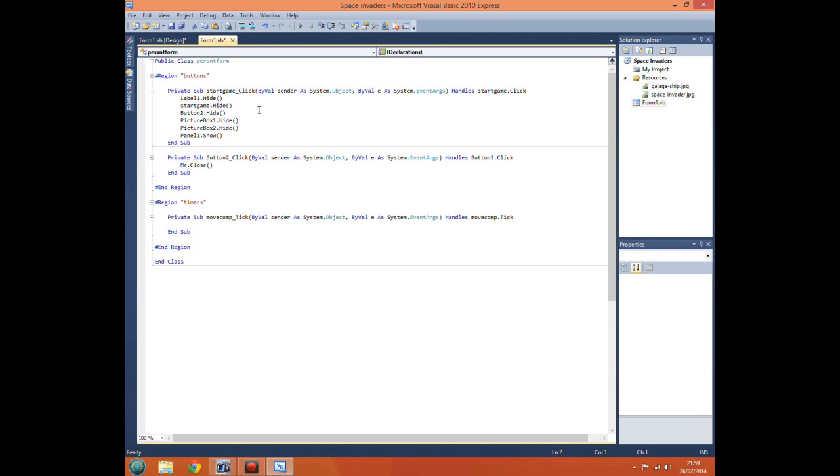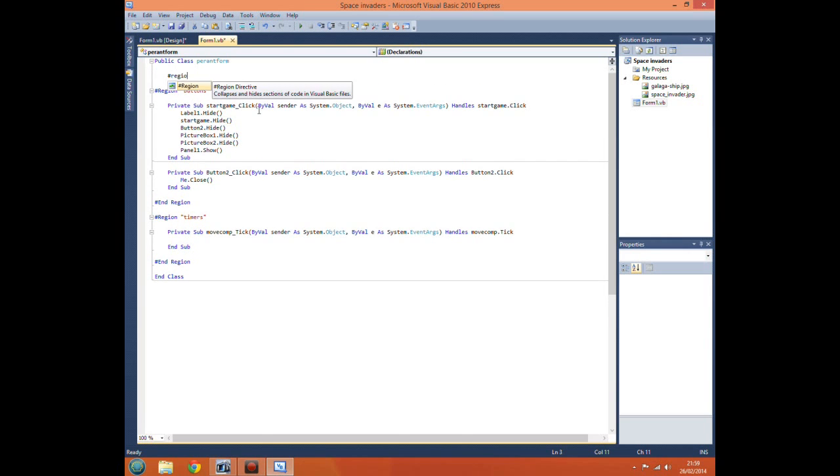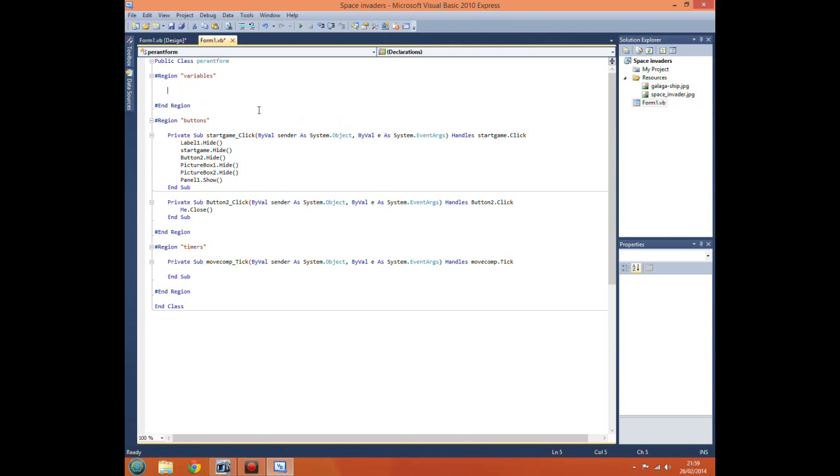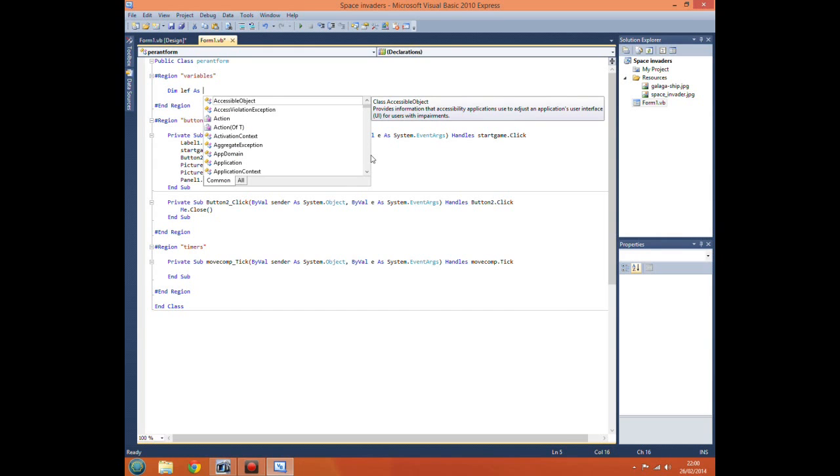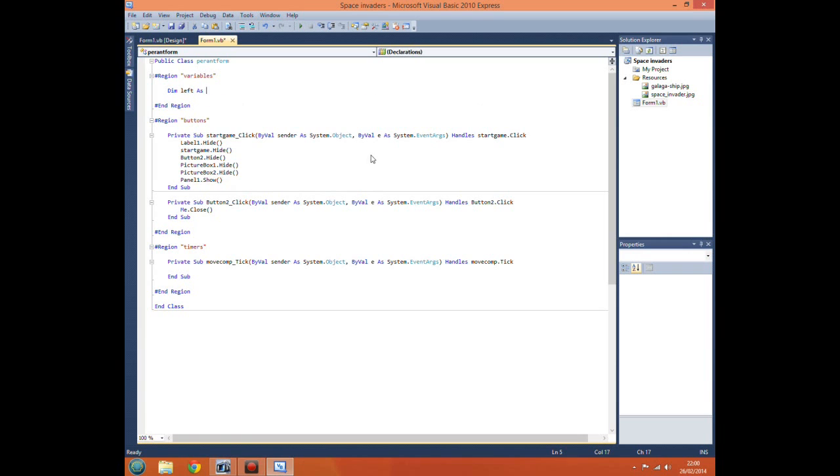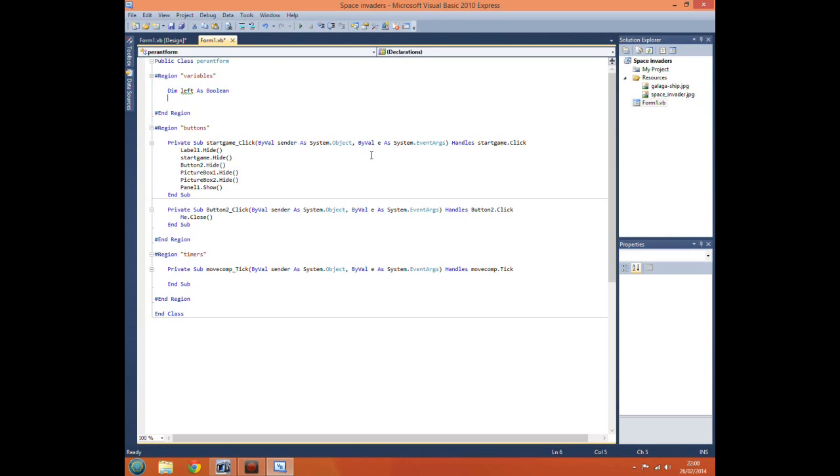Now up here, if we were to create another region for our variables, we want to dim variables as boolean, which is essentially true or false. So you can use the boolean as: if this equals true, then do this; if this equals false, then do that. So if we dim left as boolean, and then dim rig as boolean.